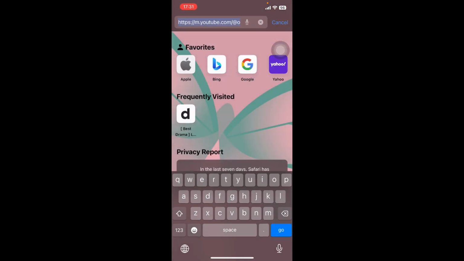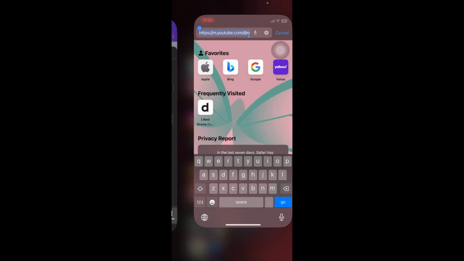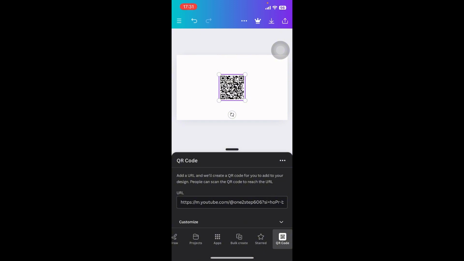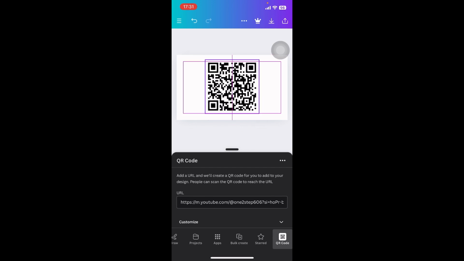I'm gonna use the URL to our YouTube page. Tap on it, copy it, then go back into the URL and select generate code. Now you can see Canva has successfully generated QR code for my YouTube channel. And guys, that's it. That's how you create QR code using Canva.